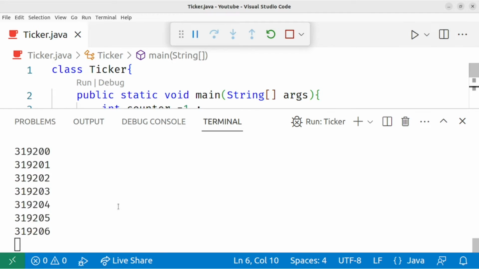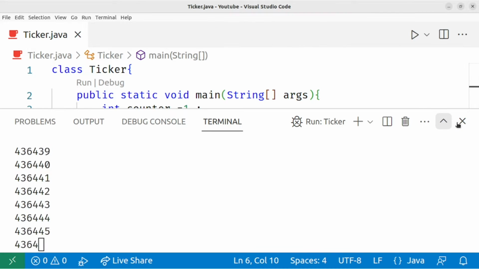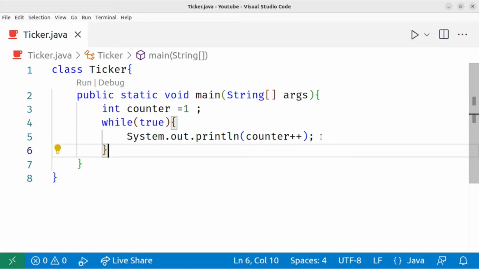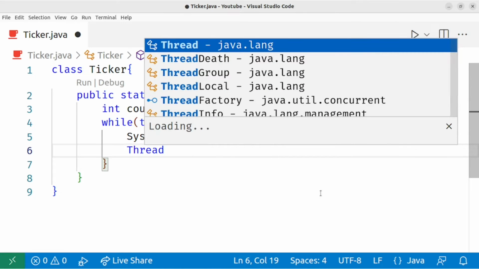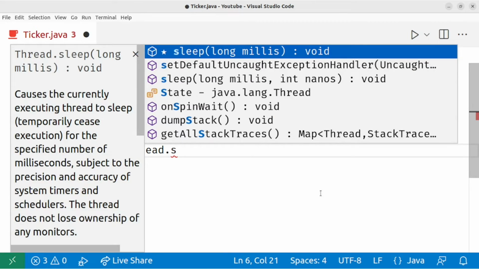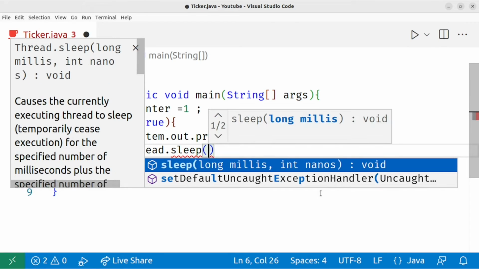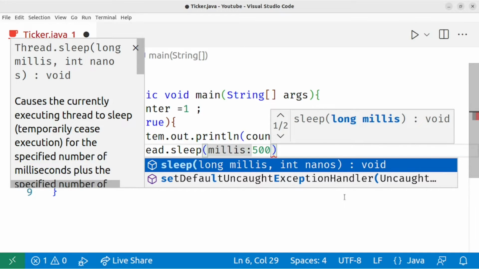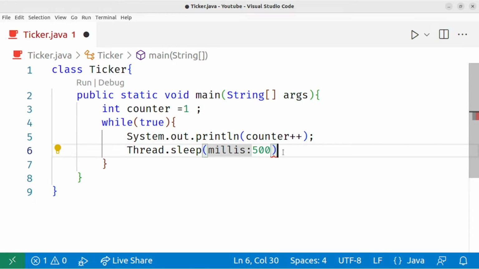We want to delay this display. So I'm going to stop the program and then we'll call the function sleep over here. The sleep function is inside the Thread class. As an argument, we'll pass the delay, and the delay is in milliseconds. So if I say 500 over here, the computer is going to wait once it reaches this line for half a second. 500 milliseconds is half a second.